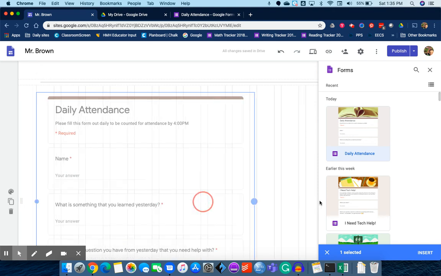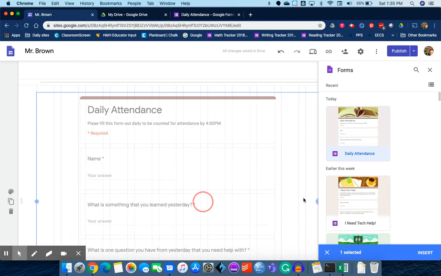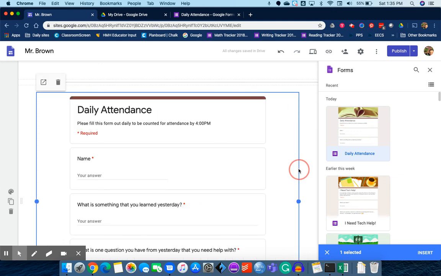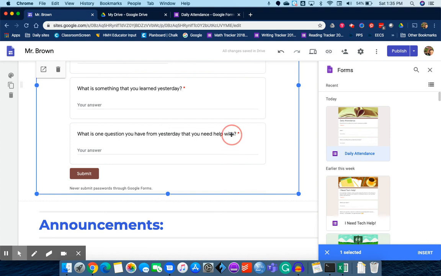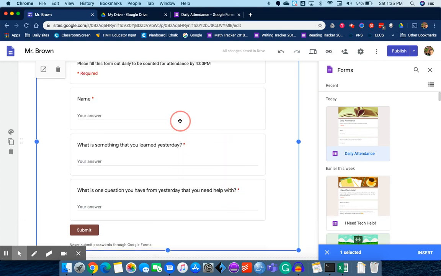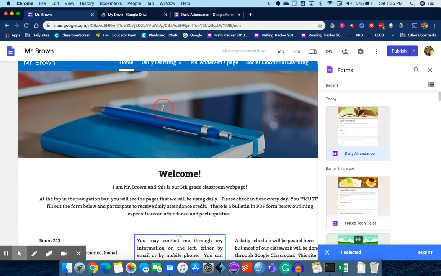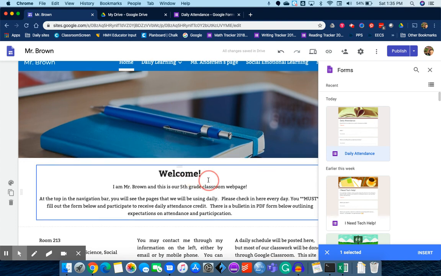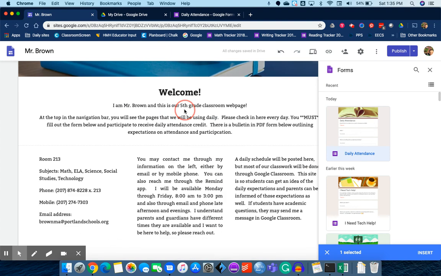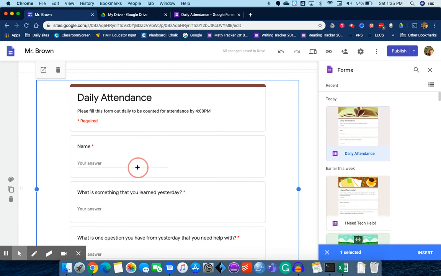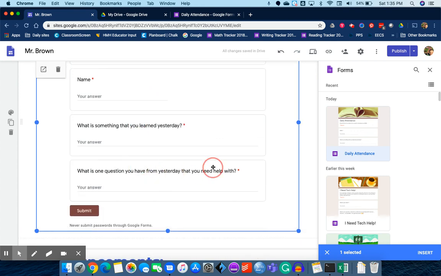Make it wide. Okay. And then they can submit an answer right on your home page. Whether they do it in Google Classroom, or if you're in first or second grade or kindergarten not using Google Classroom, parents can go right to your website, scroll down, do your daily attendance. Okay? So I hope that helps.